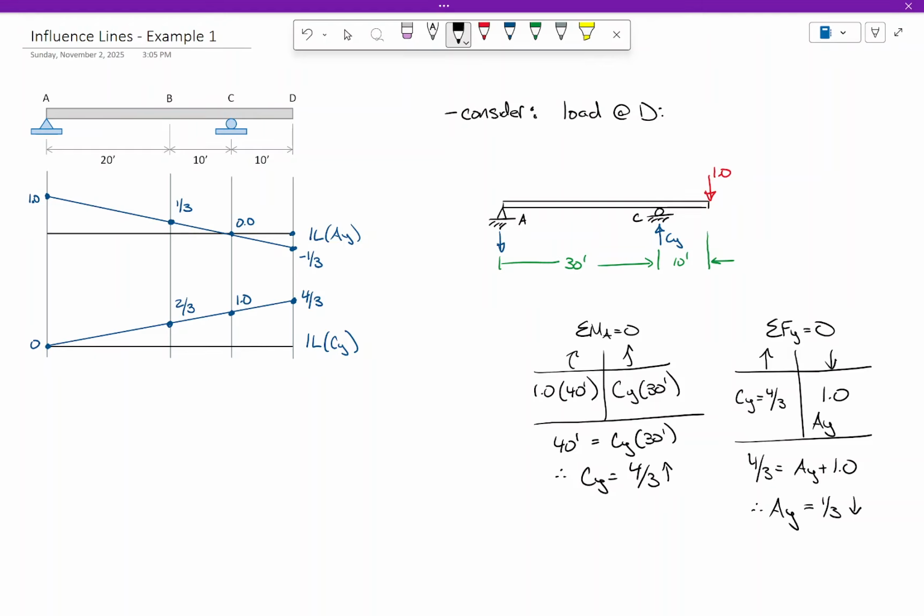What do you think? Shall we do another one? Maybe one that's a little bit trickier? Let's do one that's a little bit trickier. But before I move on, everybody got this? Everybody good? All right, so let's do another one.